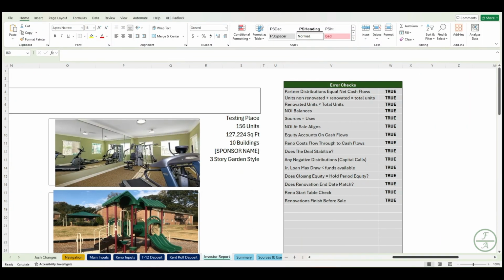If any of these lines show a red false, then there is an issue with the inputs you have provided or an issue on the cash flow tab. This needs to be resolved before publishing your results.